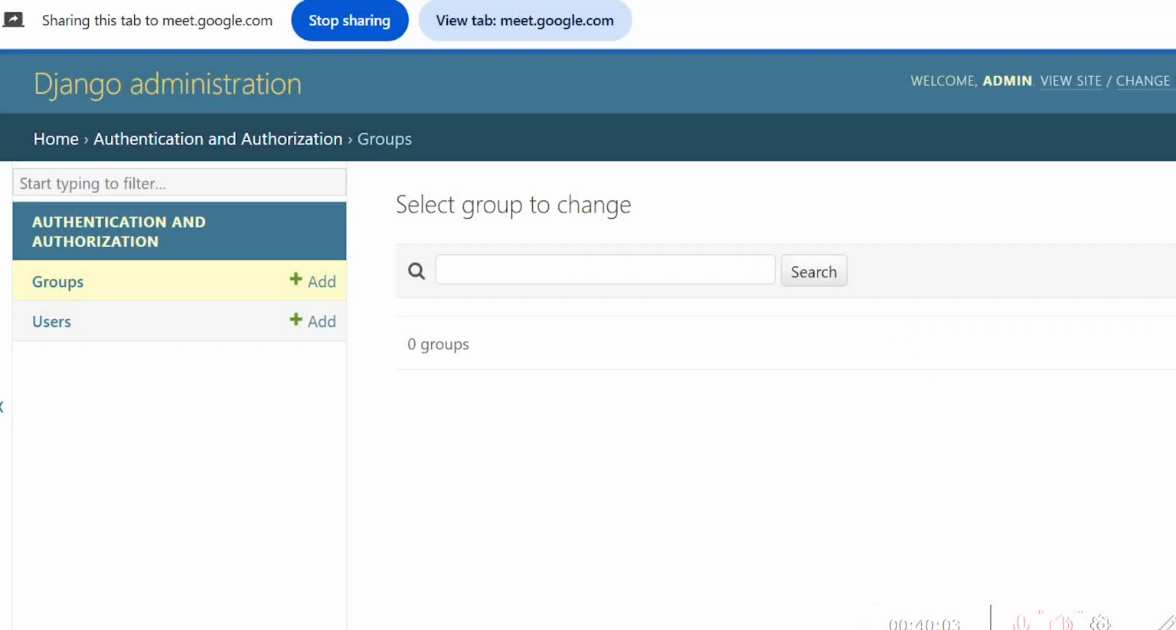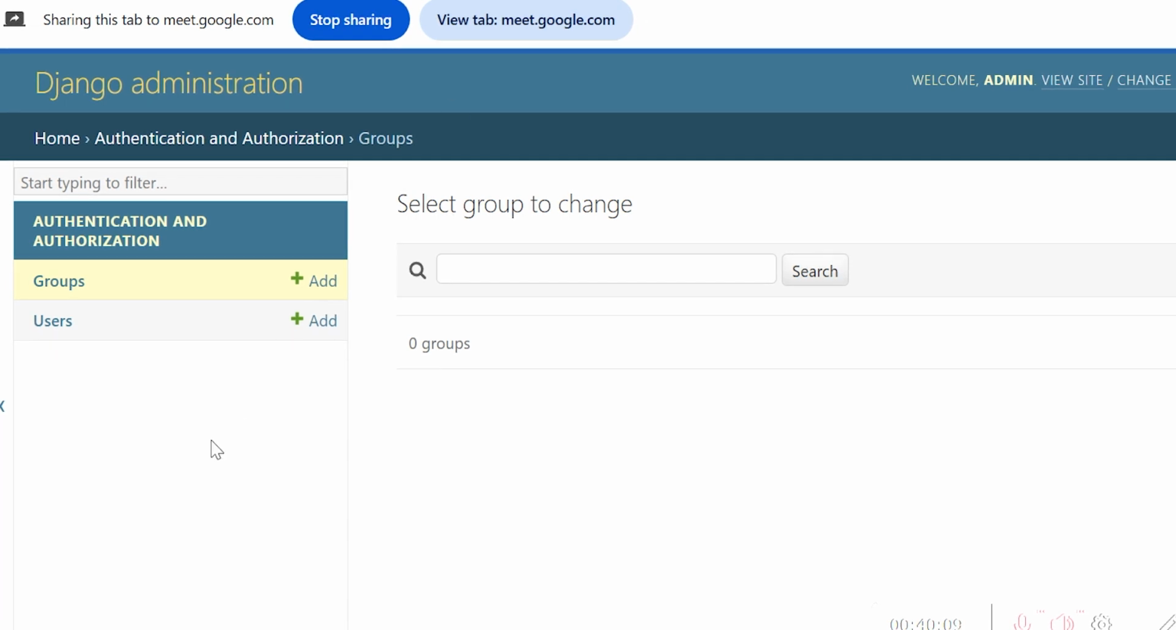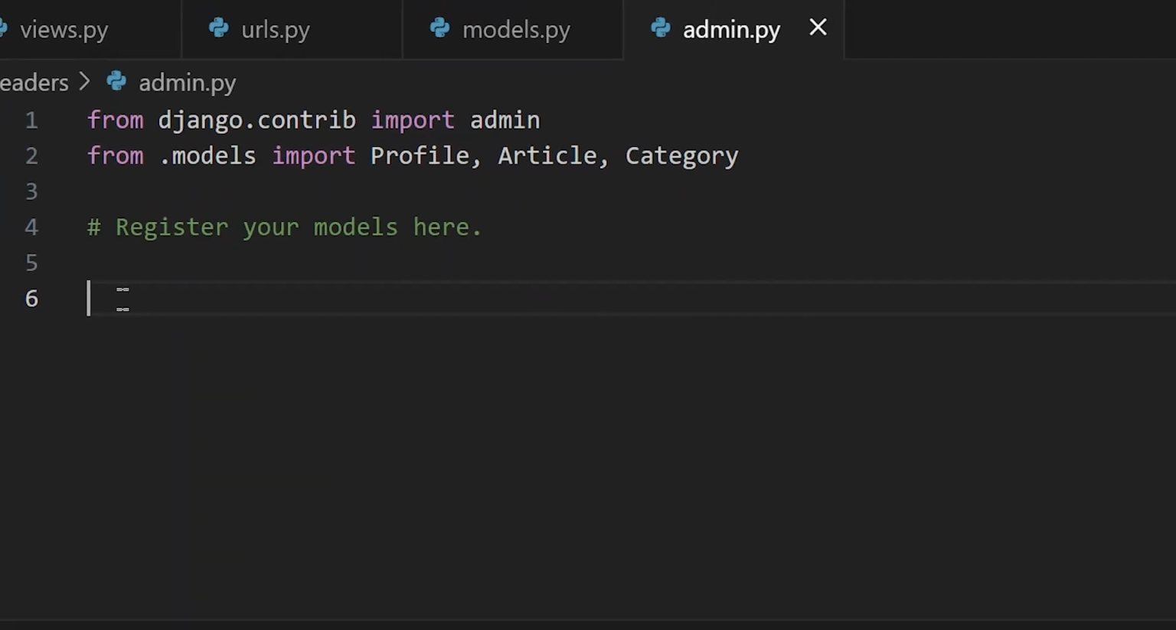So I believe you can see this page here. Let me be sure that's what you're seeing. Okay, good. So you can see this DBMS table. You can see now we only have the groups and the users. So we don't have those 3 tables that we have created. So for us to be able to see those, we need to register them.